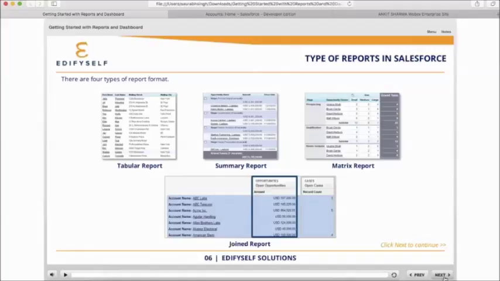The third type of report in Salesforce is a matrix report. A matrix report is similar to what you have in Excel as a pivot table. So over here, the grouping is done at the row level as well as at the column level. So consider it similar to a summary report. The only difference is a summary report is a row level summary, whereas a matrix report is a row as well as a column level summary.